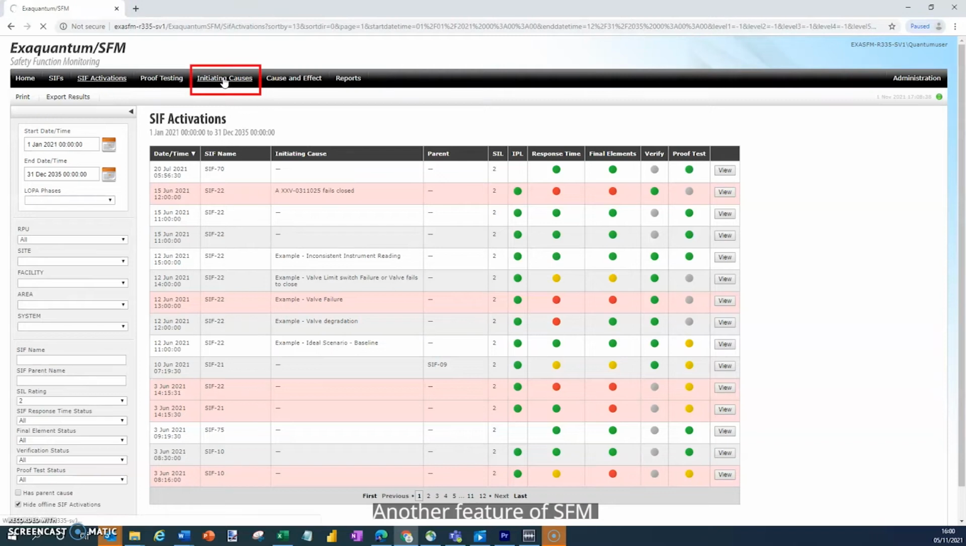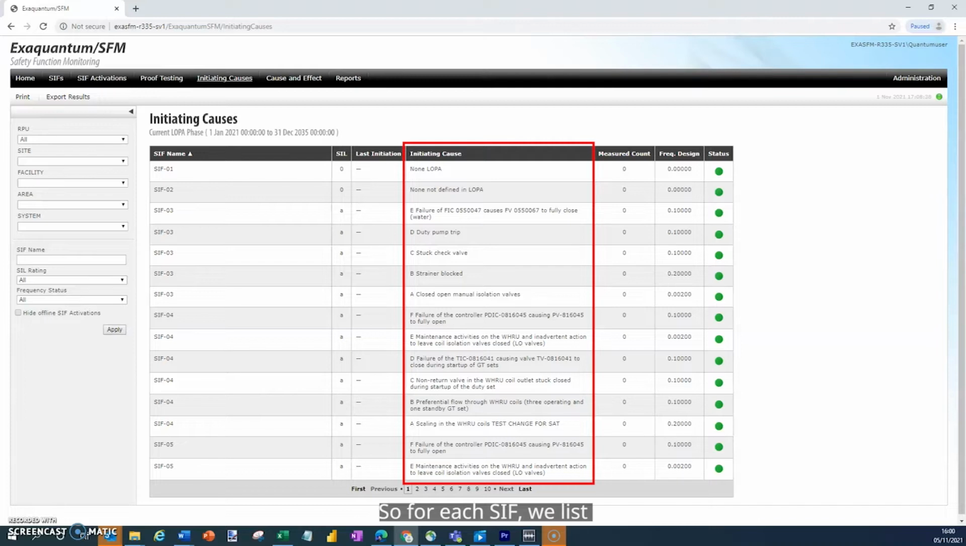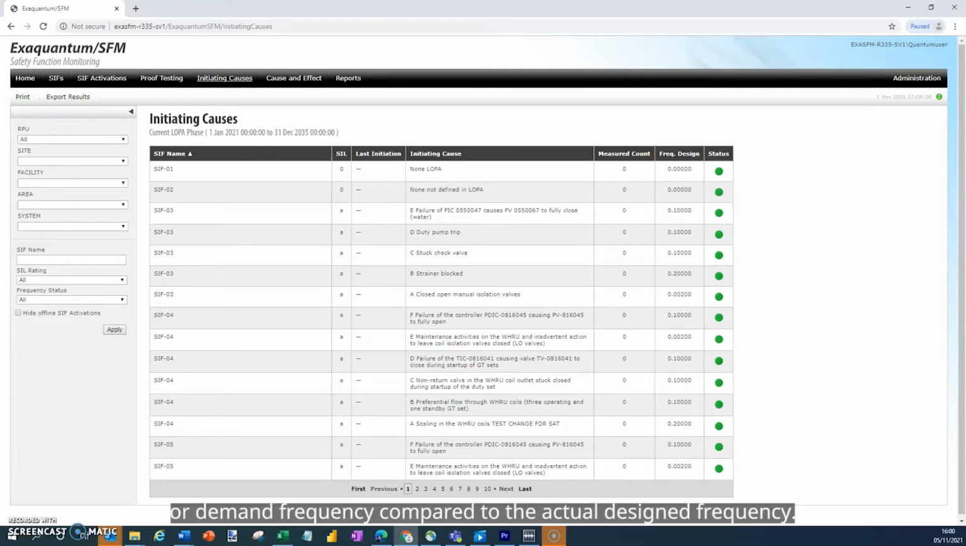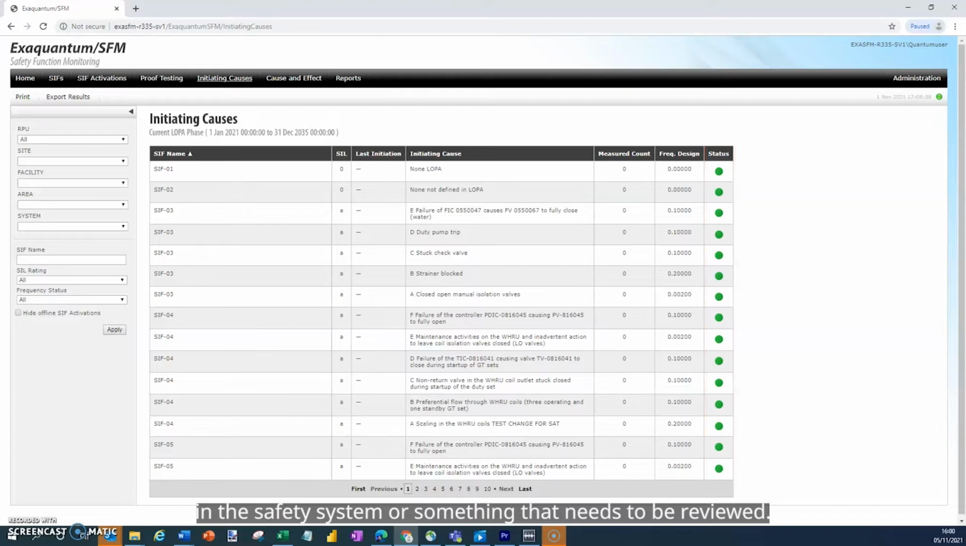Another feature of SFM is the initiating causes. So for each SIF, we'll list all the possible initiating causes. There is also the design frequency. It means that the system is monitoring the actual measured frequency or demand frequency compared to the actual designed frequency. So if any of the demand rates exceed the designed frequency, it is an indication of a design oversight in the safety system or something that needs to be reviewed.